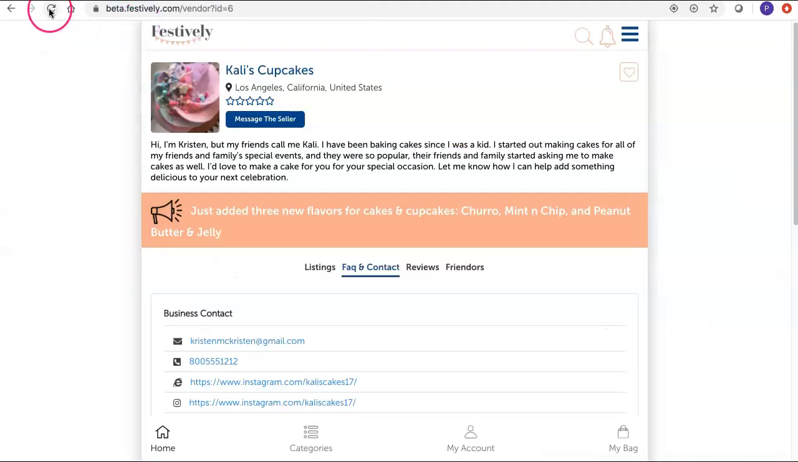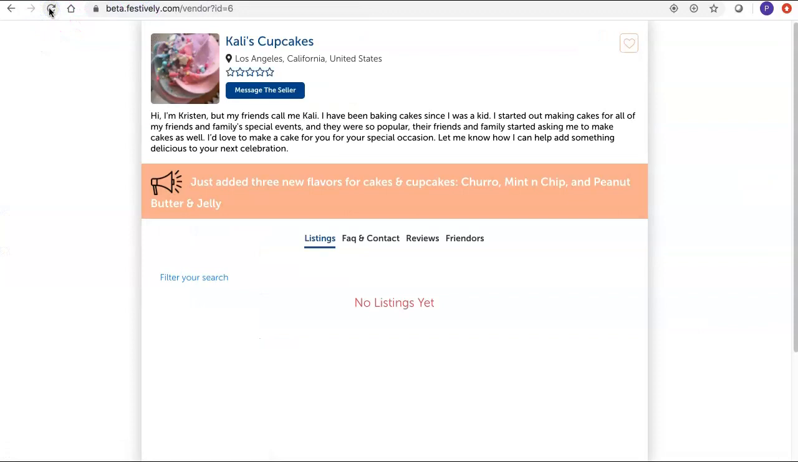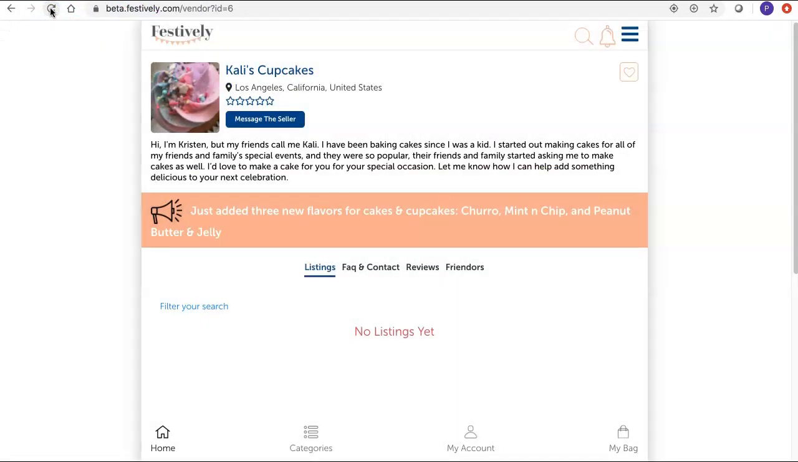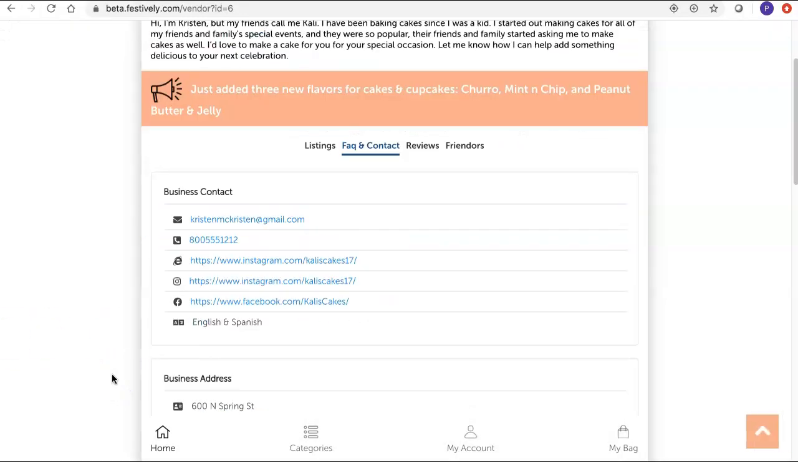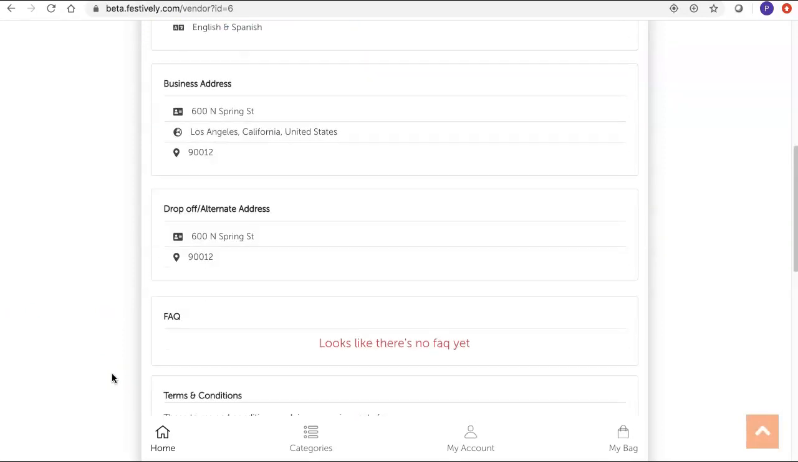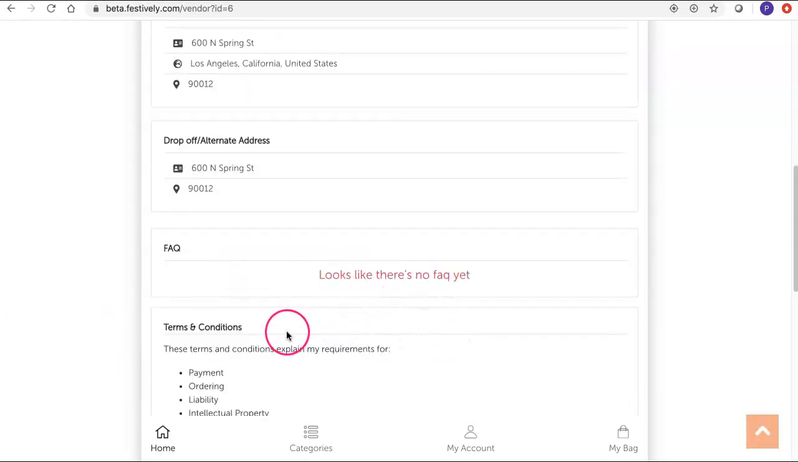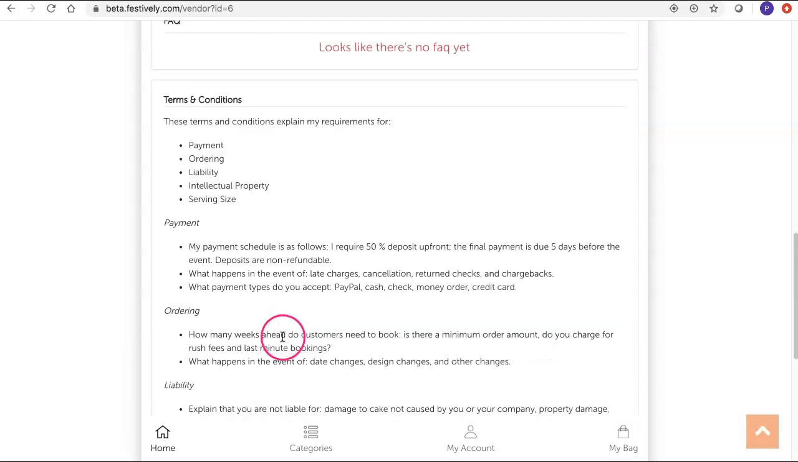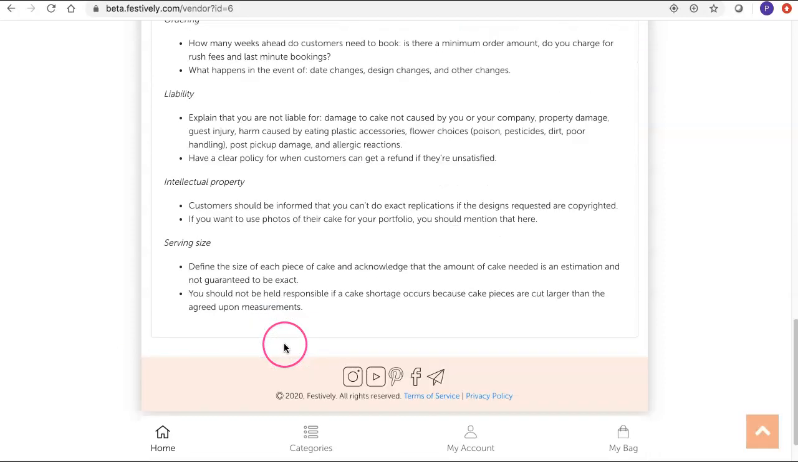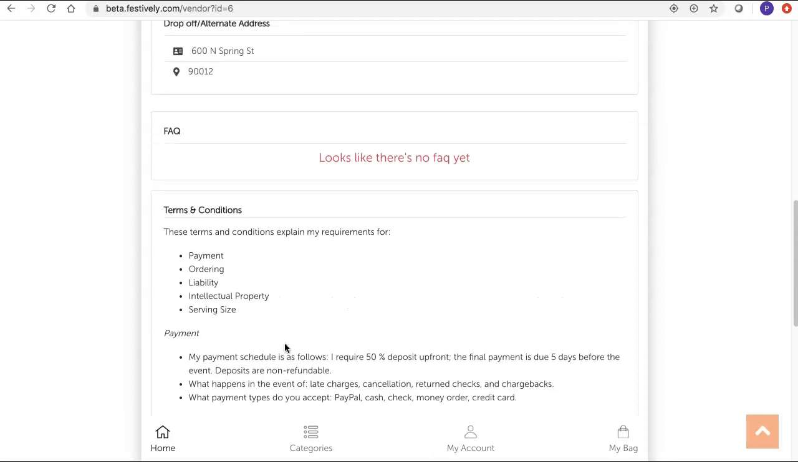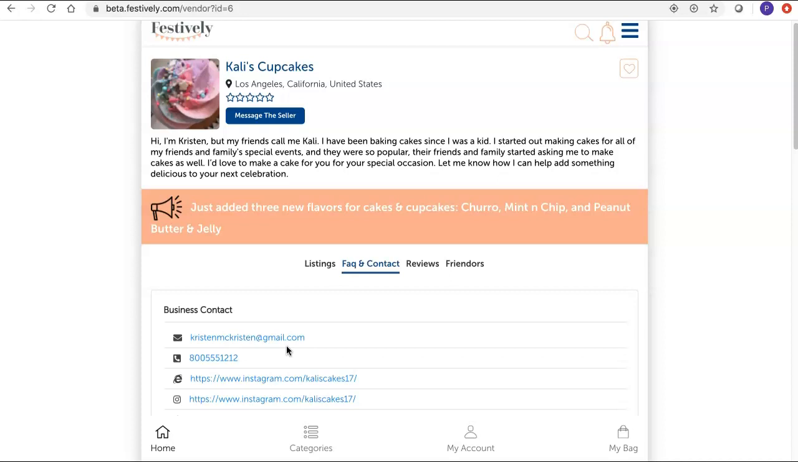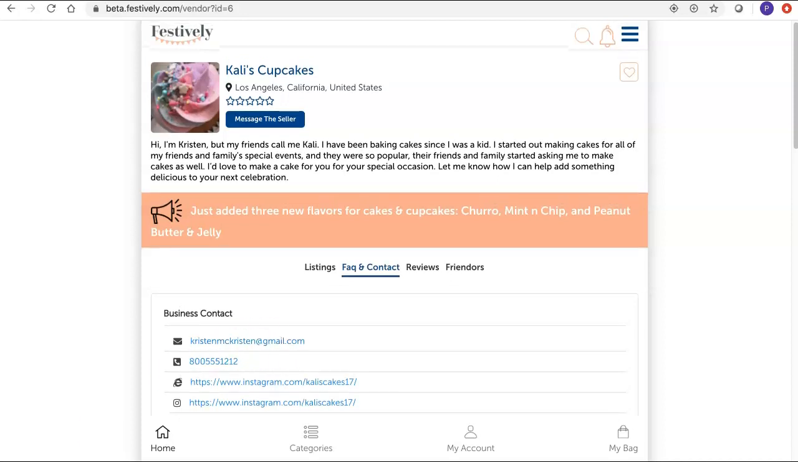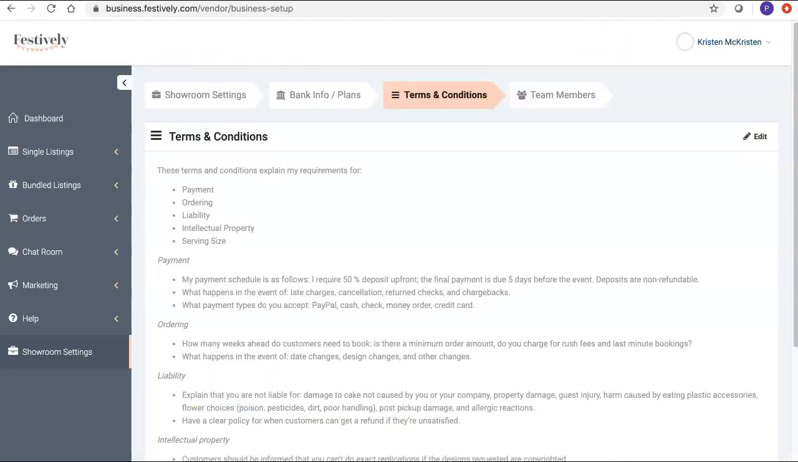So now let's see what happens on your showroom. So your terms and conditions will actually be listed here under FAQ and contact. You scroll down. We don't have any FAQs yet. We'll add some, but your terms and conditions are now shown here clearly so that anybody can see. Once they're doing business with you, this is where you can point them to if you want to show them your terms and conditions. Now let's add a frequently asked question.